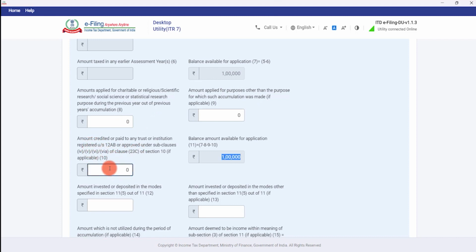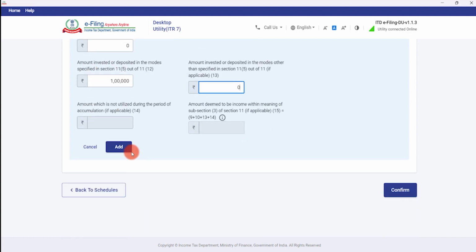So let's give 0. Now this point, amount invested or deposited in the modes specified in section 11(5) out of 11(12). So here you need to confirm. The income tax department is confirming that whether this entire 1 lakh rupees has been invested in the modes specified under section 11(5), because only then as per the act you are allowed this application. If you have invested in modes other than specified in section 11(5), only then you have to give the amount in this point. Click on add.